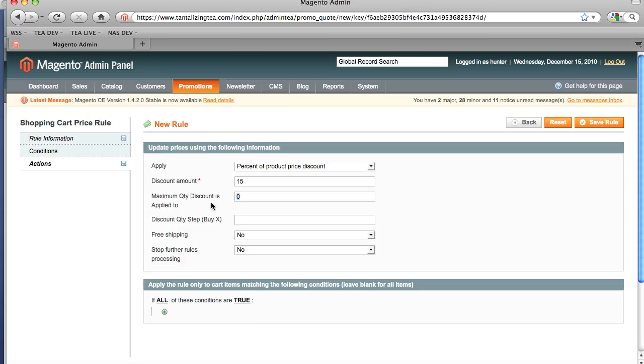This has the ability to not allow the coupon code to work if they're ordering too many products, but I don't think you need to worry about that. So just enter that for 0. I'm not going to use this field either. Free shipping is where you can have certain coupon codes that just give someone free shipping, but that's not the case here. And then stop further rules processing is yes.